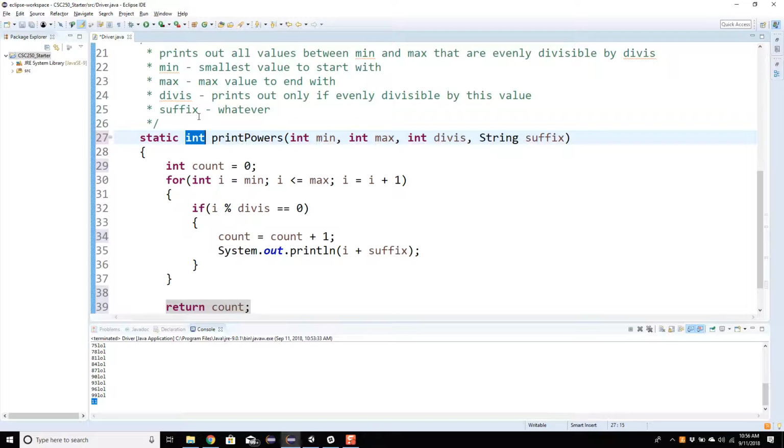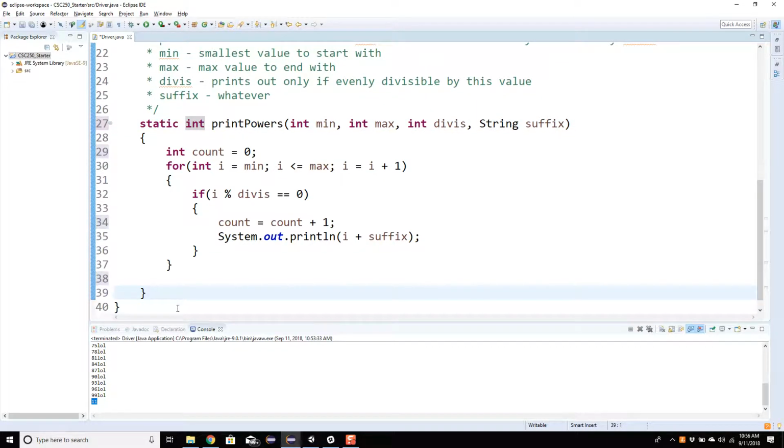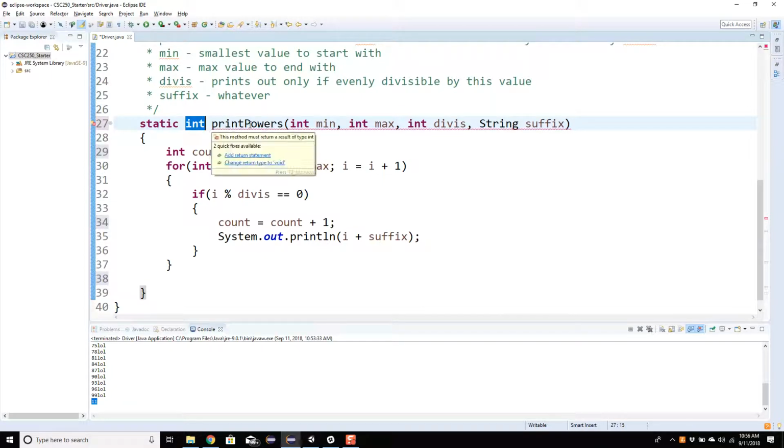But you can't claim to return an int and then not return an int. It's not going to be happy with this. If you advertise to Java that you're going to return a value, Java requires that you return that value. So this is going to say, this method must return a result of type int because I said it would. That make sense?